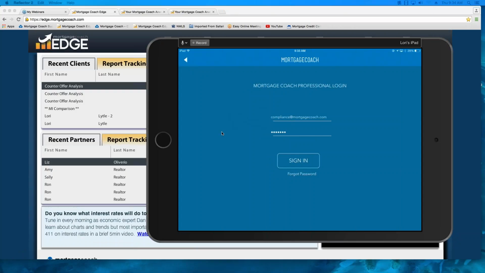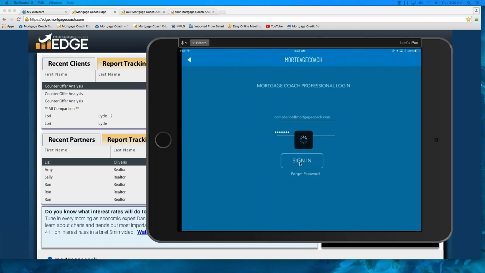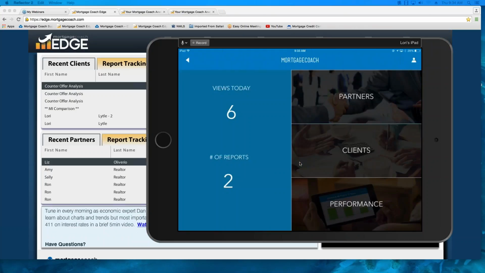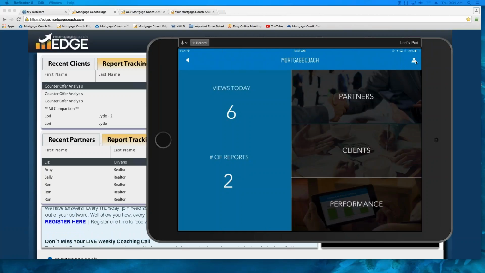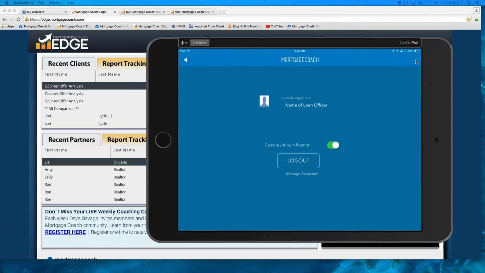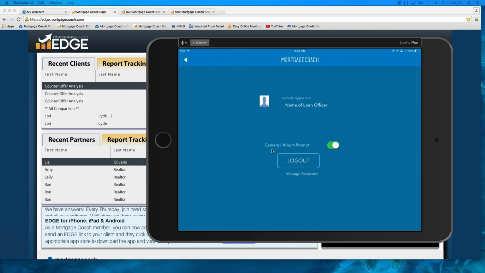You're going to come into your login. So put in the same login as you use for the Edge and sign in. This is the home screen of the Mortgage Coach app. Before we go into the clients area, I want to point out the silhouette in the upper right hand corner. Click on this. I want to show you that this is where, if you want to use your album to upload a generic video, this is how you would do that.